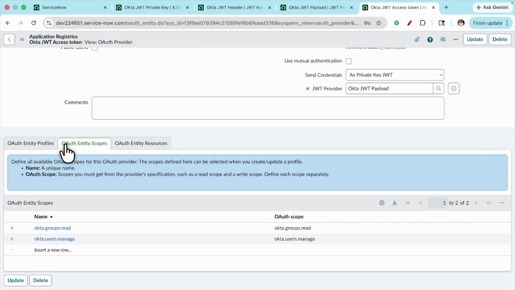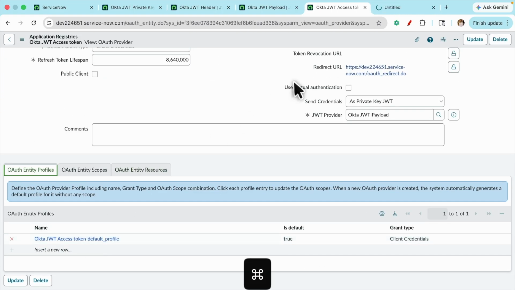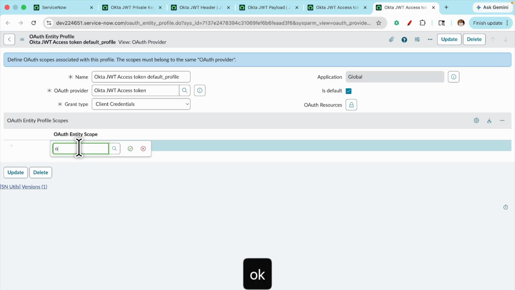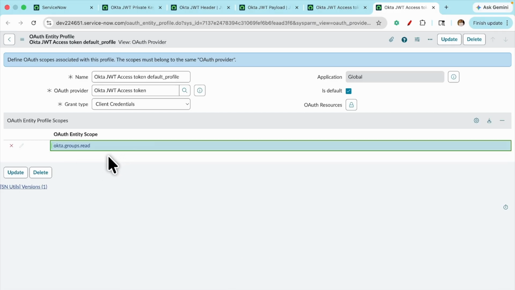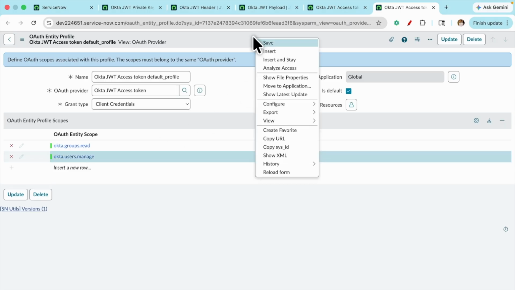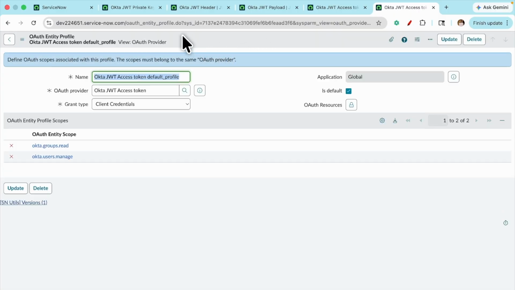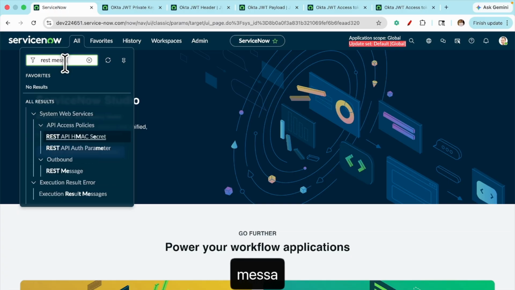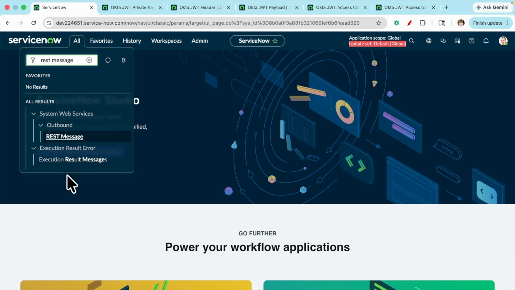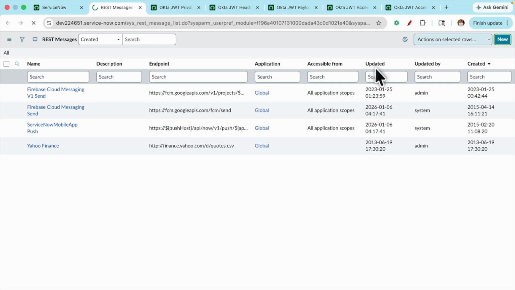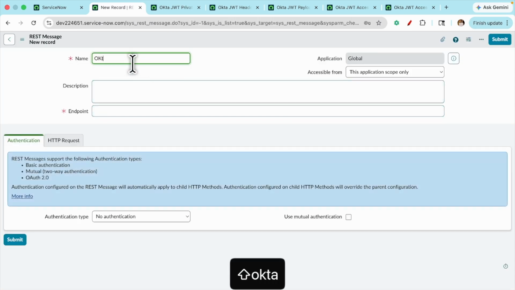So once we define the application scopes, we should also define the application scopes under the entity profile. Don't forget this. Okta groups.read and Okta users.manage. Let's click on save. So once the application registry is created, the final step would be creation of the REST message, which will trigger an outbound request message. Right, so let's go to REST message, click on new and name it as Okta JWT get the access token.